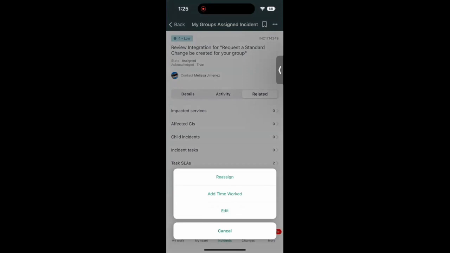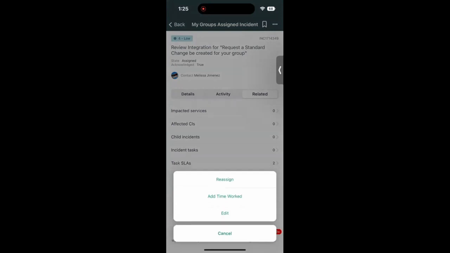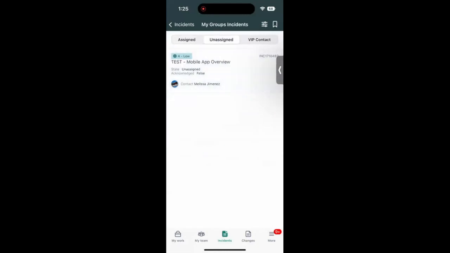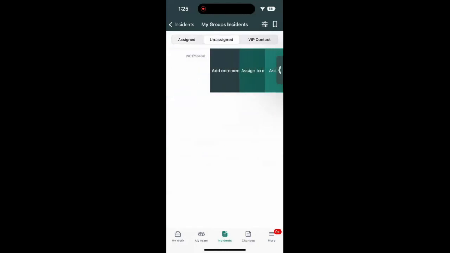Reassign it. And then there's also acknowledged as well. So if the incident's not acknowledged, that's where you would do it. That's good to know. Okay. You can't acknowledge it here anymore.